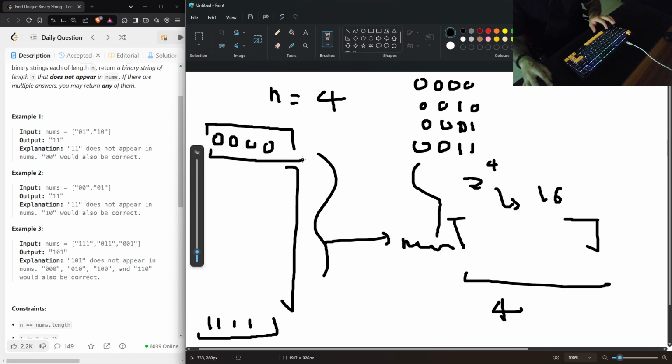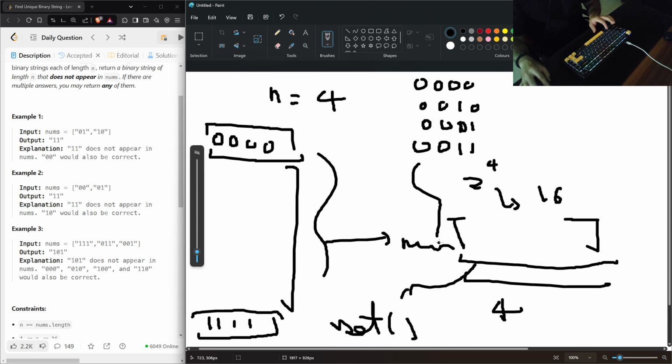Since we know the minimum and the maximum value which are actually possible in this nums array, we can loop between those two values and then find which one is not present. Rather than this nums, we'll convert this to a set so that the lookup becomes constant time.